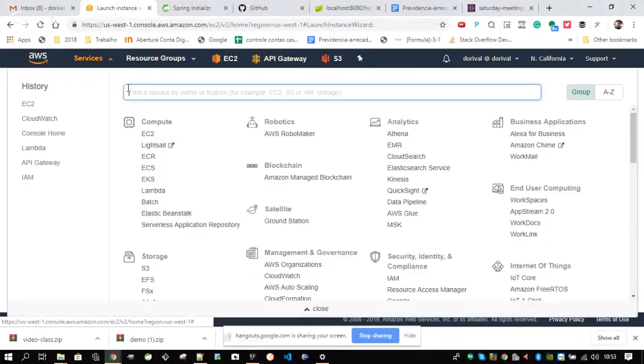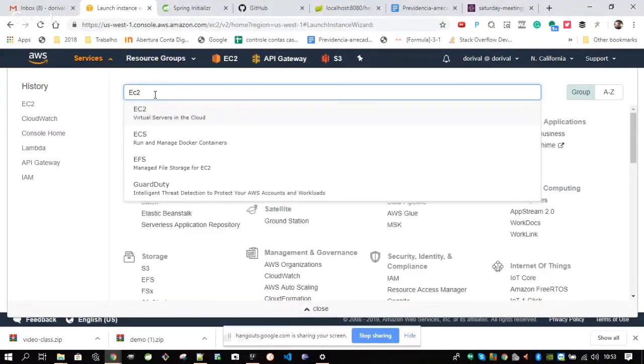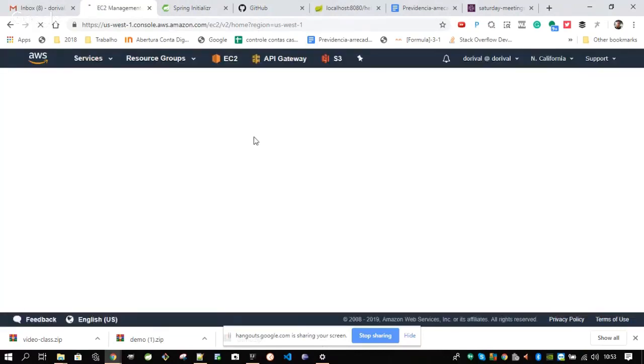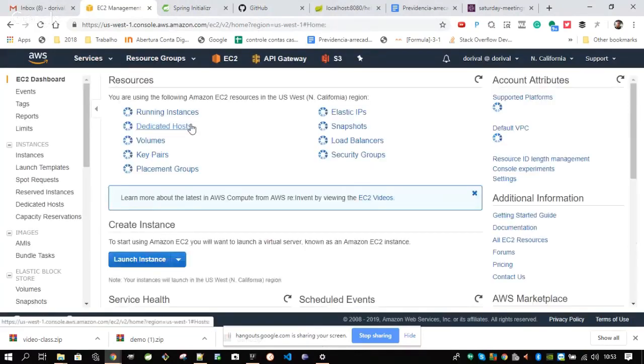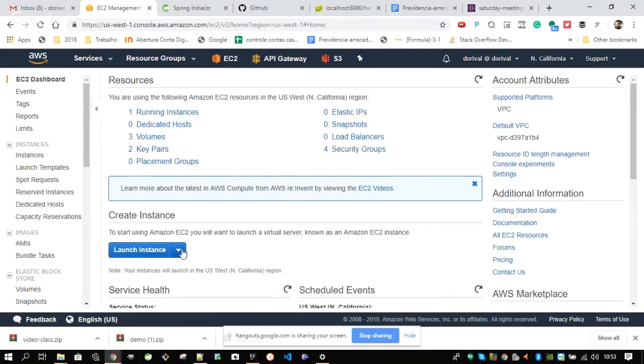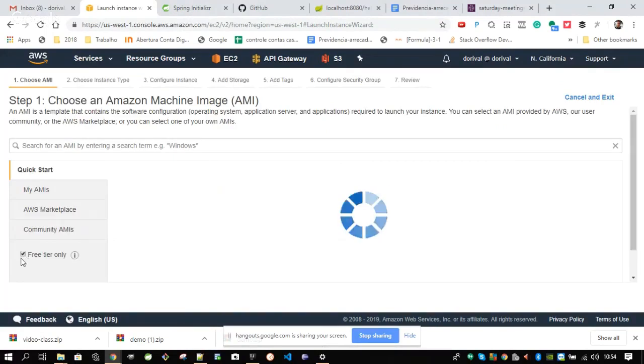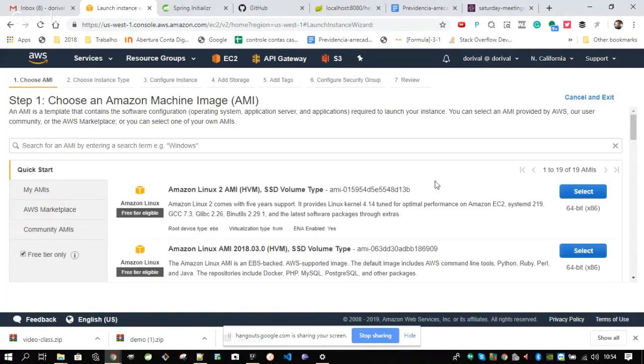So let's start here. We are going to start by creating an EC2 machine where we are going to deploy our application. You can go to the console and type EC2. You will start to create an EC2, which is a virtual machine. Click on launch instance. You can click on free tier, so AWS will show only the free machines. You can use this first one.